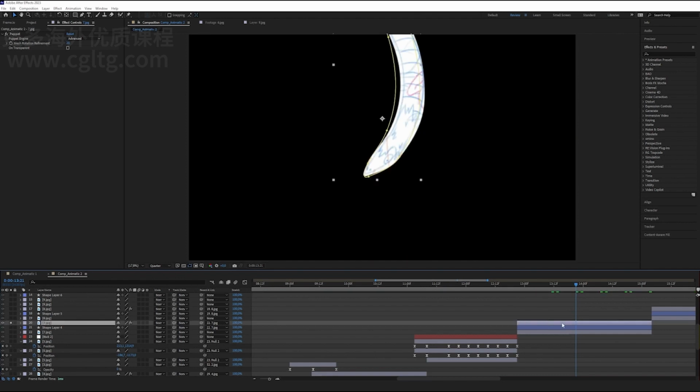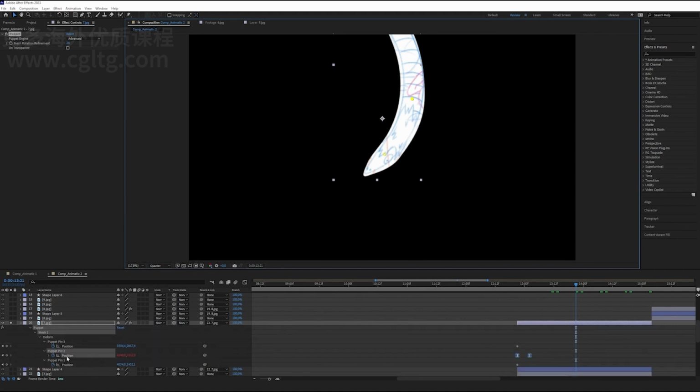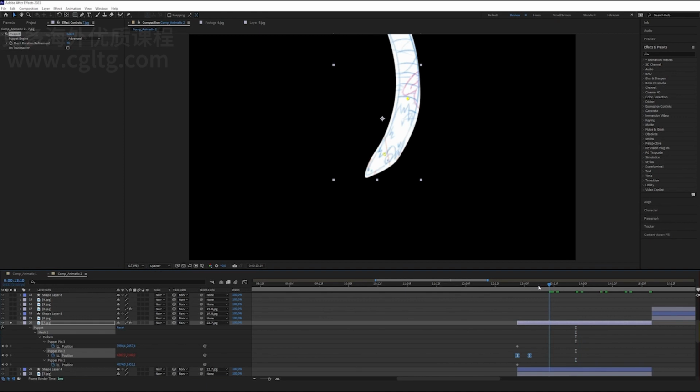It's animated using puppet pins. Puppet pins look like this, and here there are only 3 of them. I animated this middle part by position and also added an expression loop out ping pong on it.